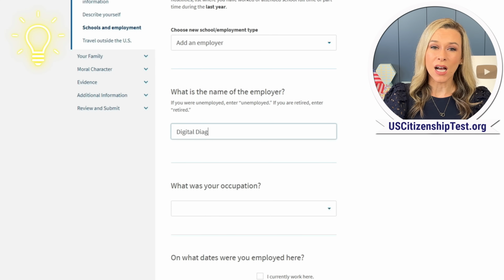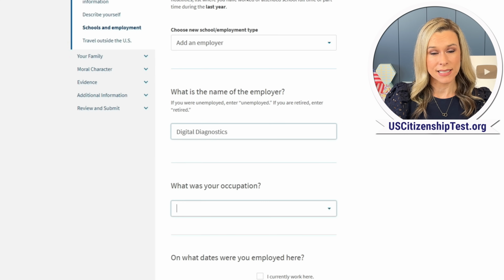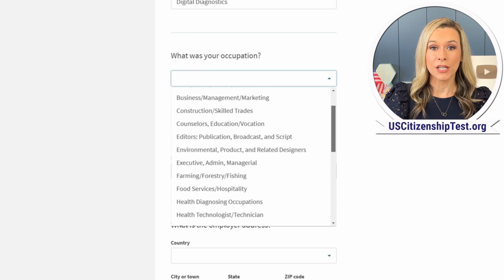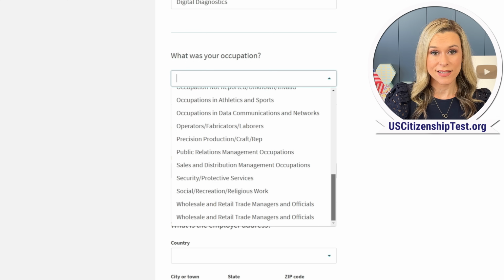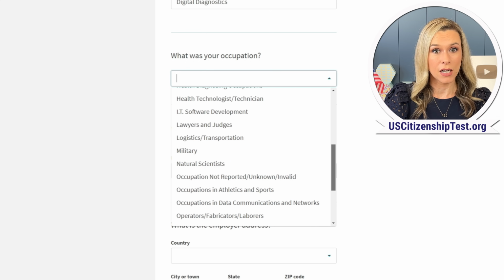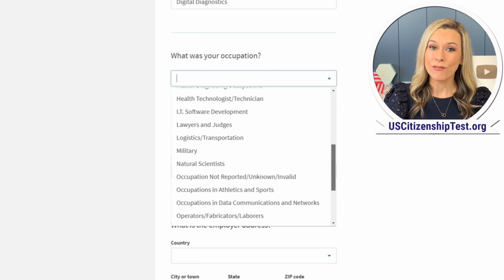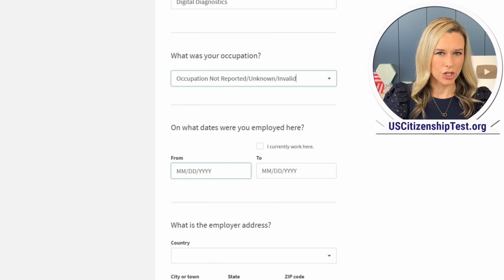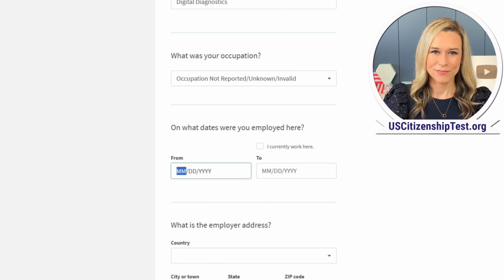Having a job is not a requirement to become a U.S. citizen, so if you're unemployed, you have nothing to worry about. Next, enter your occupation. The drop-down menu has a very general list, and it definitely doesn't cover every occupation. If you can't find your job listed, choose one that's closest to your job, or select Occupation Not Reported, Unknown, or Invalid. Don't stress about this portion, it's not critical.